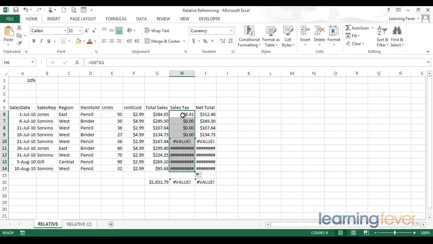So let's have a look at what's happened. As we move through the rows, for example this second row, I'm still looking at the row that I'm interested in, this row 7, to get the total sales figure. But unfortunately my sales tax reference is moving. It's moving relatively, just like the other one. But of course I don't want it to move relative. I want it to stay fixed on the 10% no matter where I copy my formula.